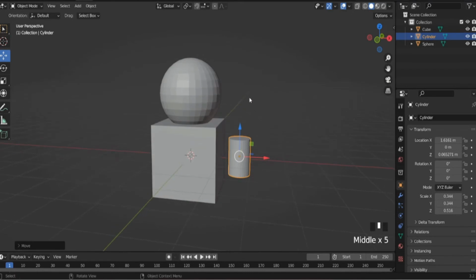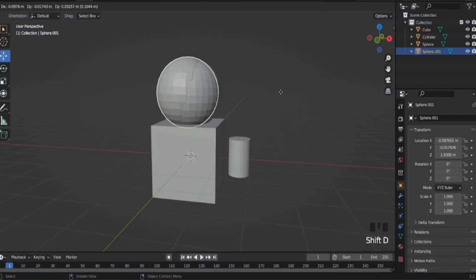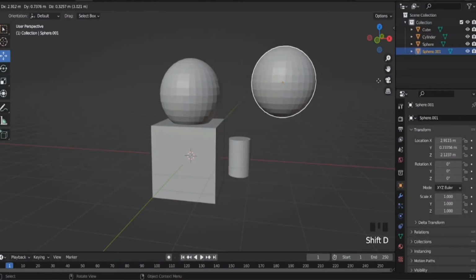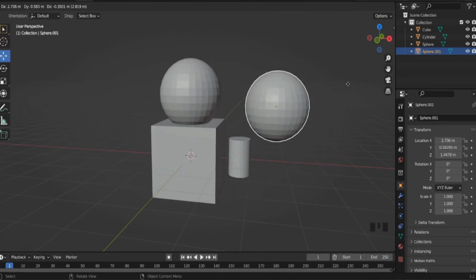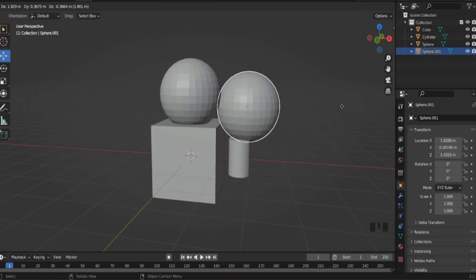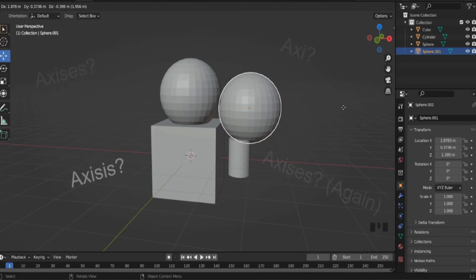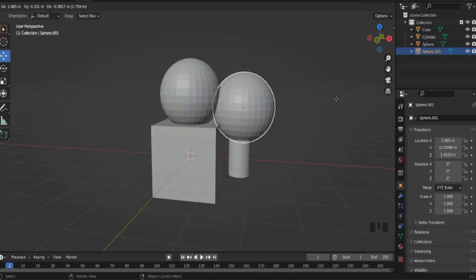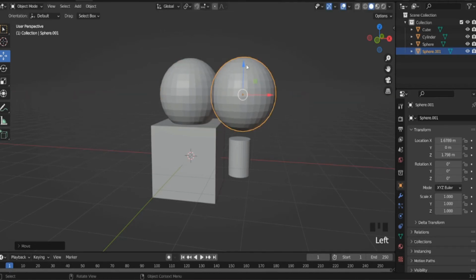But now we have to talk about Shift D. Shift D is to duplicate an object. And again, it's kind of chaotic. Like this is moving in all three axes. So we're going to right click to put it back where we found it. And just use the move, right? Told you, it's the best.